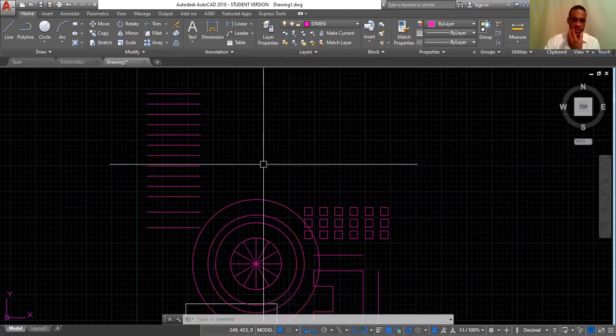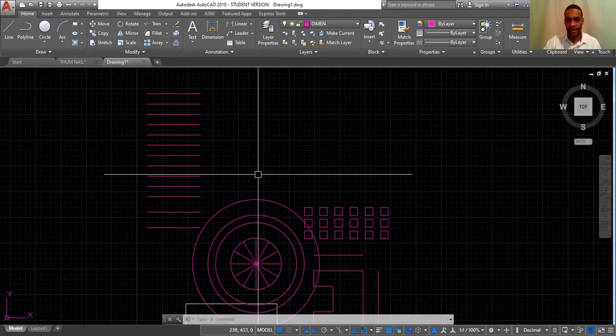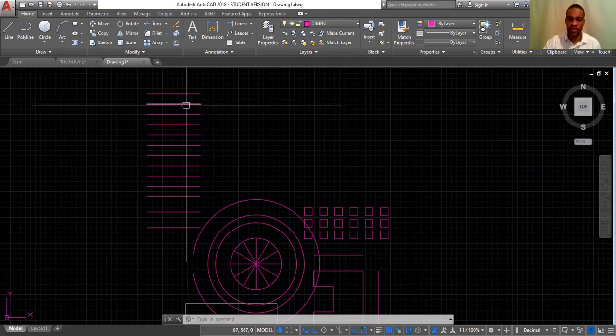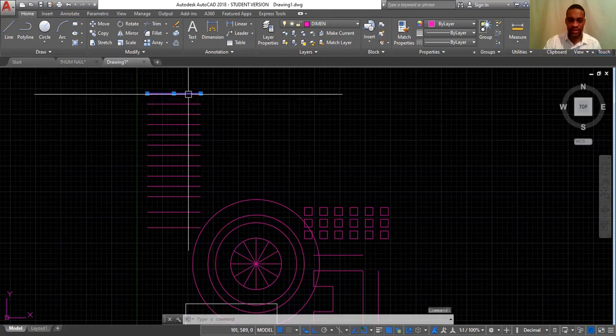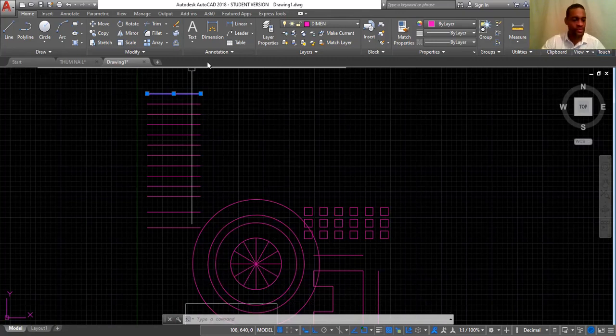So again, to do that, you simply activate the offset command, then enter the distance you want it to be. You must start the process. You click on one, then you enter, then you type M for multiple, or click multiple, enter, and that's pretty much it.